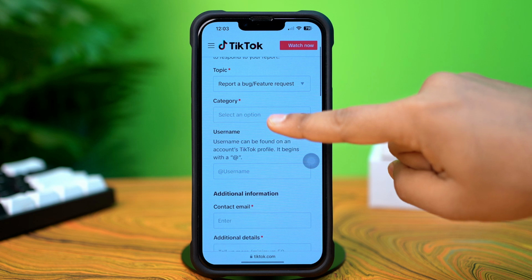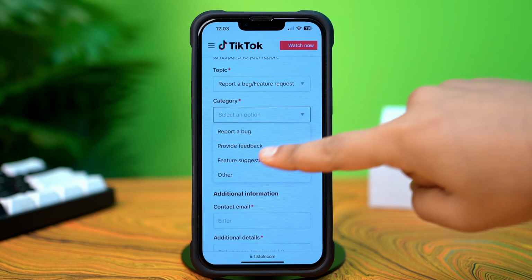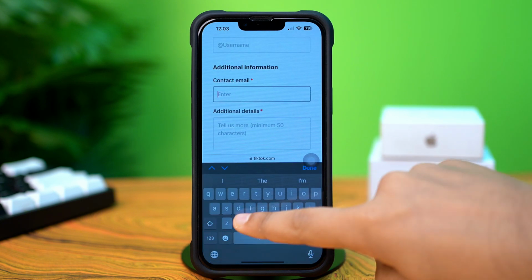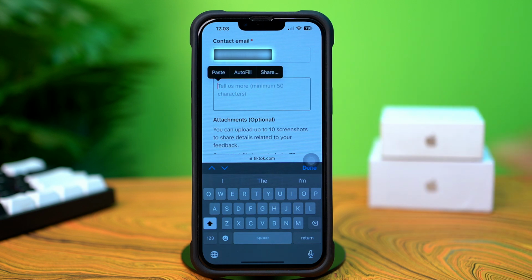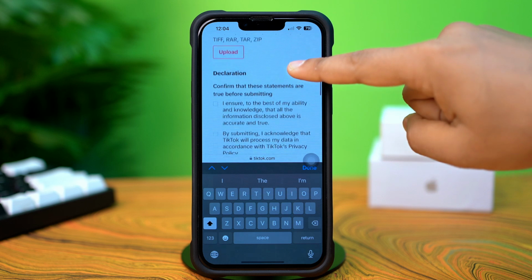After that, tap on the category drop-down menu. Select Feature Suggestions. Now enter your email address and username. Next, describe your problems in the additional details box. Like, Dear TikTok team, I'm missing some advanced features on TikTok, like effects and filters. Please help me to get back these features.